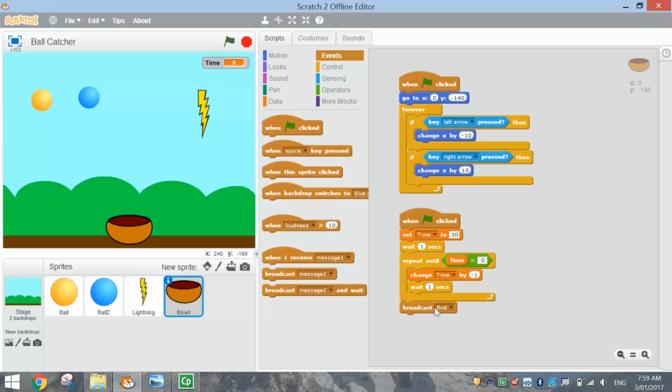And a bit later on, we're going to use this broadcasted message to control some of the other variables in our game. Okay, at the moment that does absolutely nothing, but you'll see later on it's going to come in handy. So we're looking good. We've got our bowl moving left and right, and we've got our time counting down from 30.